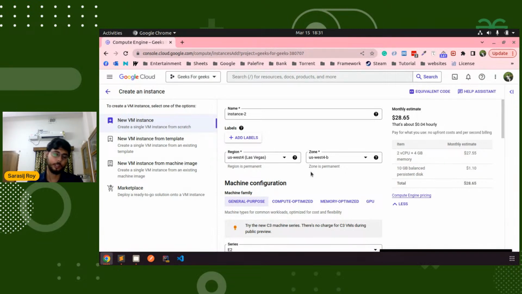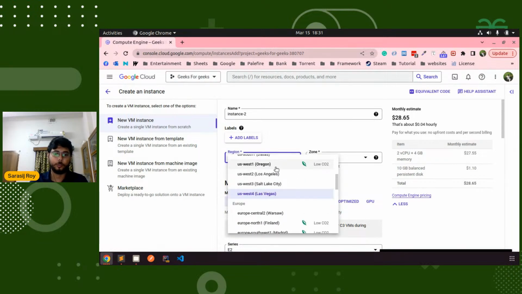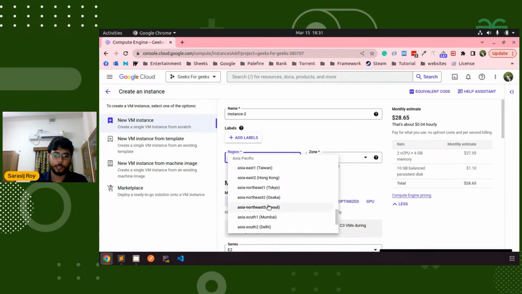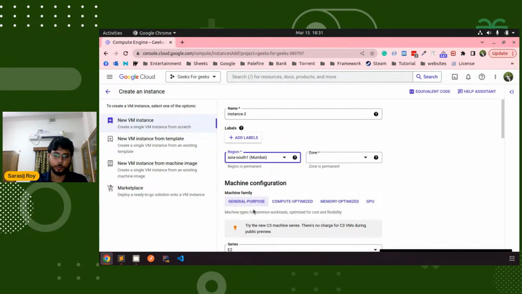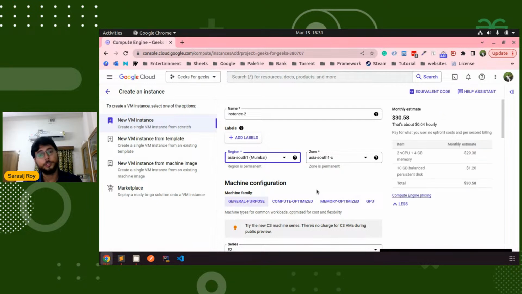This is how they ask where you want that. So if I am in India, I will be going for the Mumbai one, this one. There is also one in Delhi. So this is why the region and zones are important. And you will see another thing, the monthly cost and everything will also change depending on the data center.